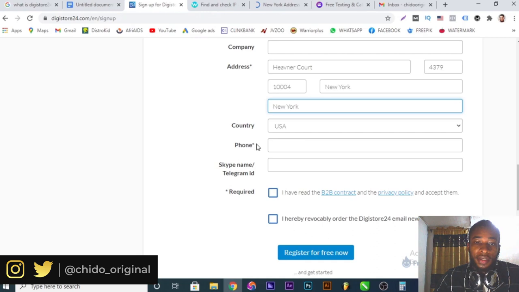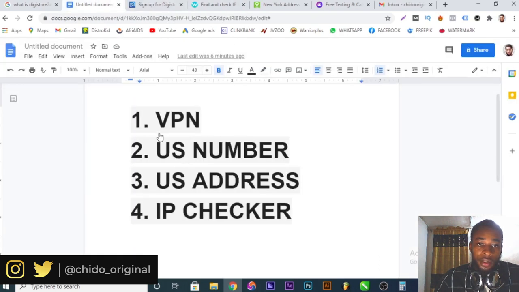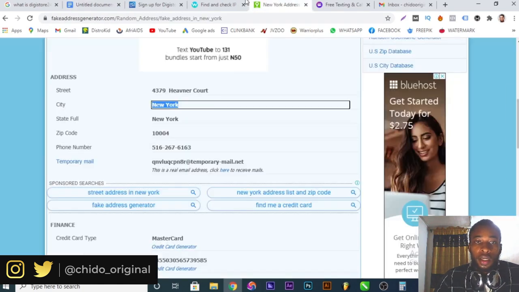So here's the part where they're asking for your phone number. The country by default is on USA, so this is your phone number. Mind you, I told you guys you need a US VPN number, so I'll show you guys how to get this last tool that you need. So this is the US number that you need. Let me quickly show you guys how to get that.